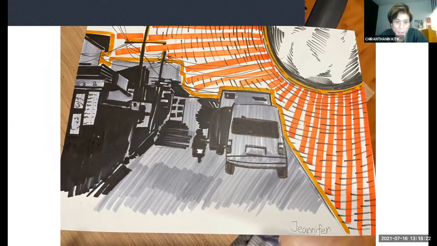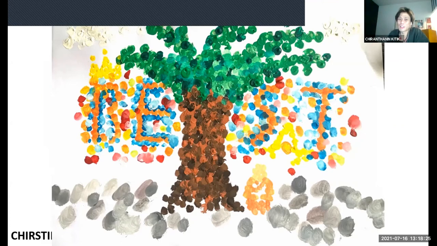Okay, moving on to Krina. Hello. Yeah, I used dots to draw my work. I think it's quite difficult, so I drew it in the normal way and then used the pigment, going straight onto the paper, just dotting on the paper. Yeah, so it feels like this.